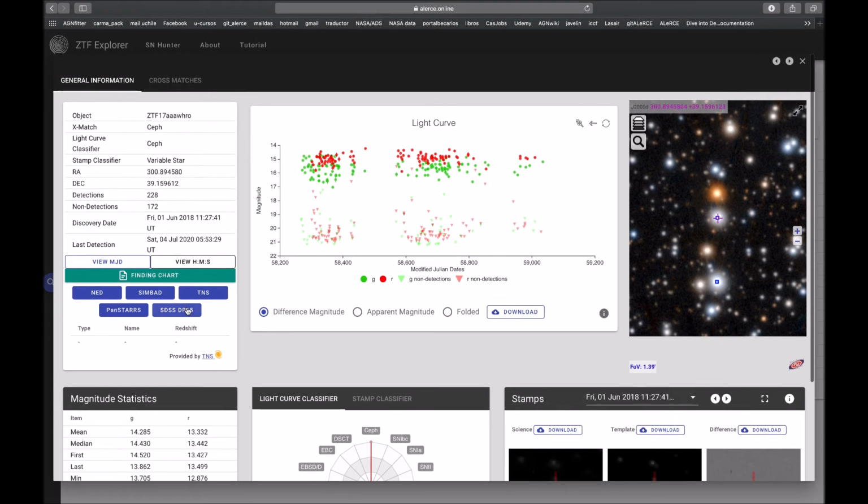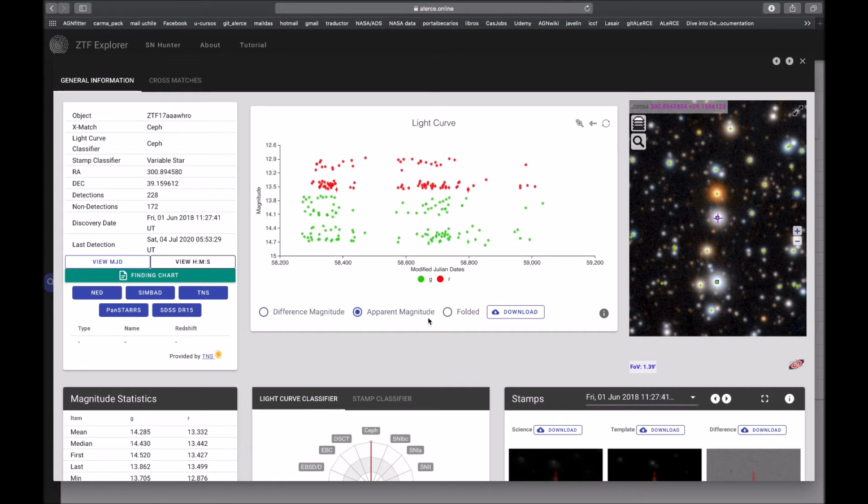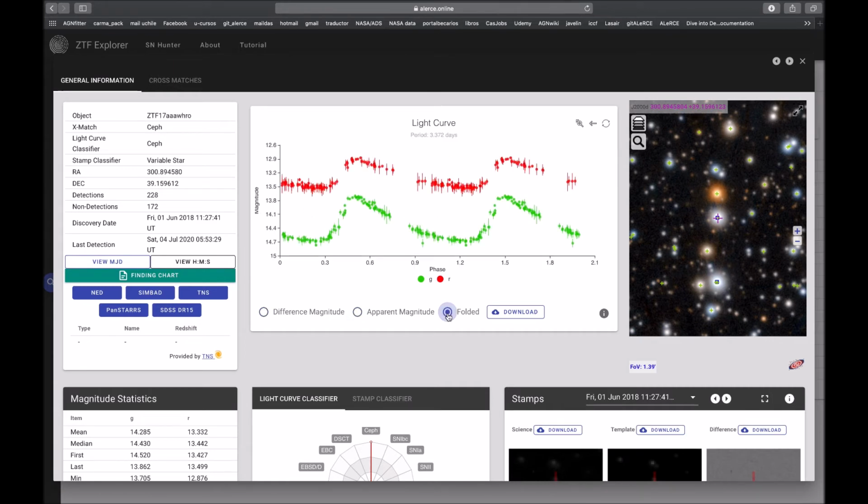You can also see the object's light curve, including detections and non-detections. You can select to plot the raw difference light curve, the correct apparent magnitude, or a folded version of the correct apparent magnitude using the best fitting period. In addition, you can download the light curve in a CSV file.